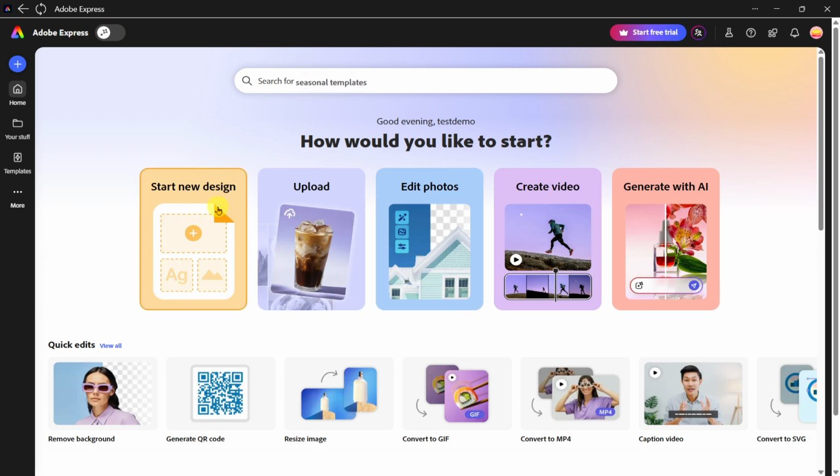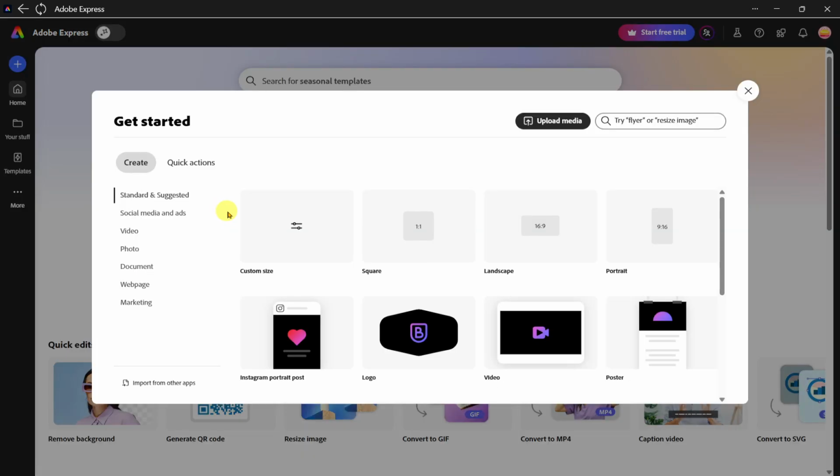Next, click Start New Design. This takes you into a fresh canvas where you can set up your project. If you see template suggestions, that's fine. You don't need to choose a template for this. A blank project works perfectly for adjusting video length.